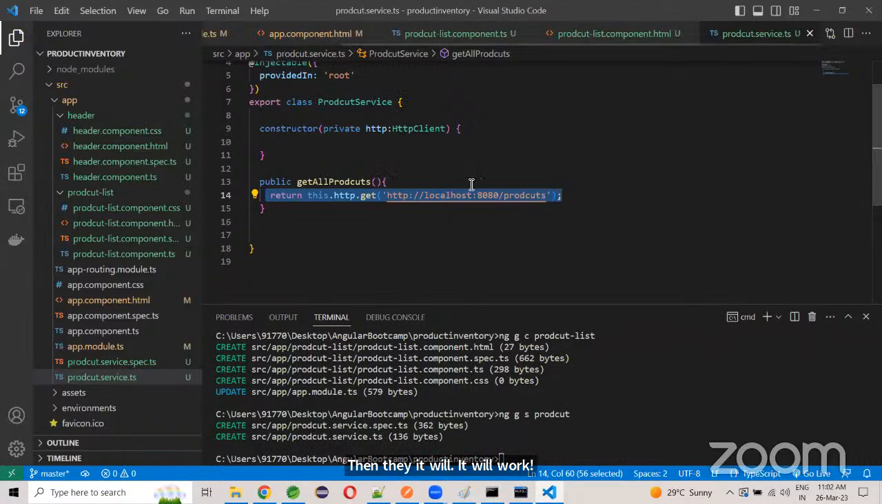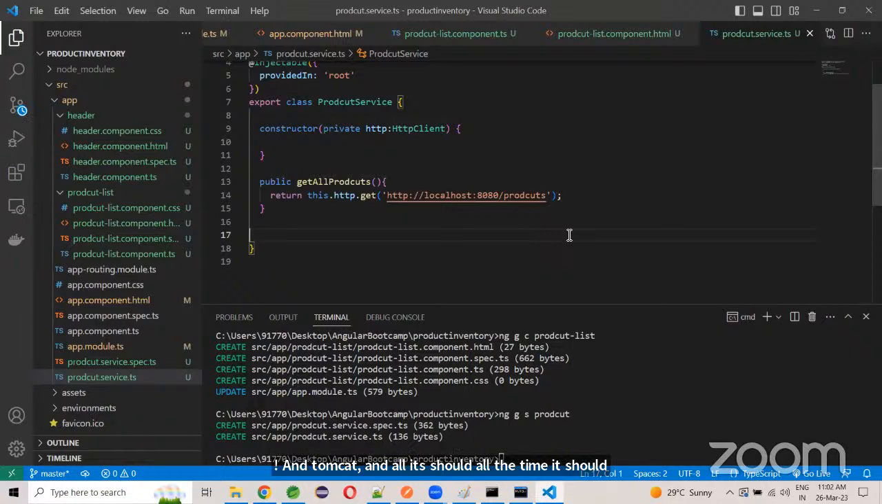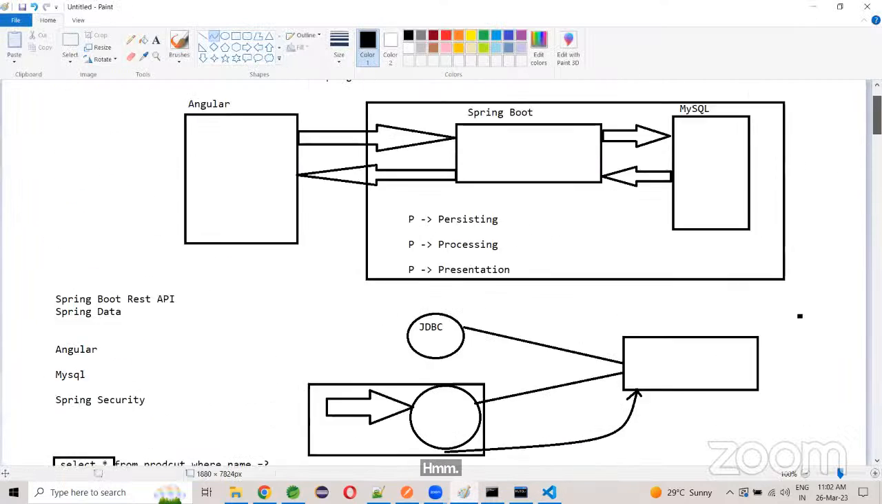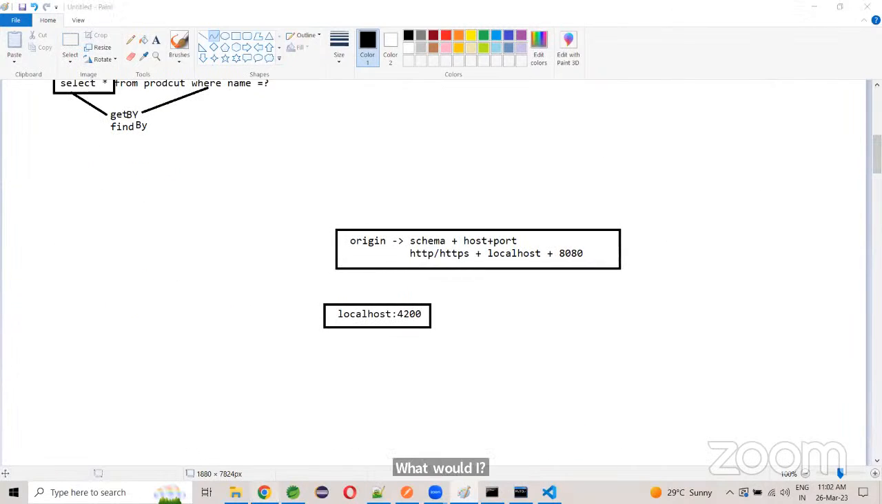Because when this service is stopped on the Spring side, it will not work, right? If it is changed, then again you need to change it here. And Tomcat and all should be up and running all the time. Obviously, because that is the purpose of a backend, right? Correct. If a backend is not running, how can I get data? And Angular is running on a different port, 4200.